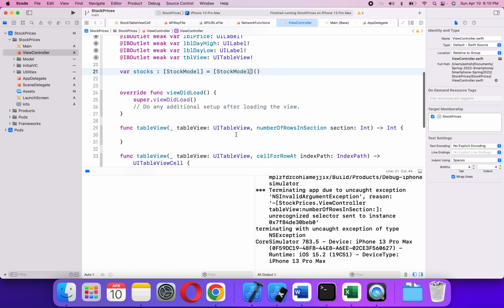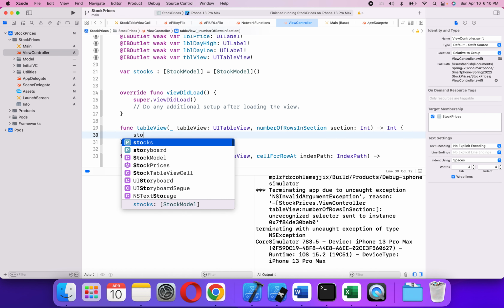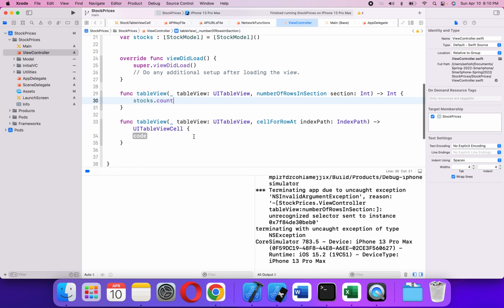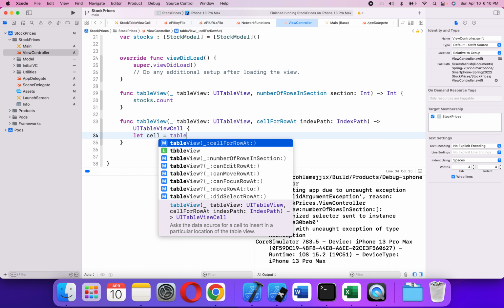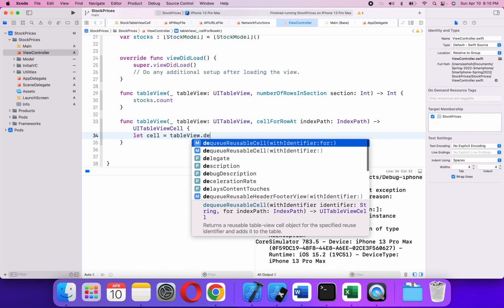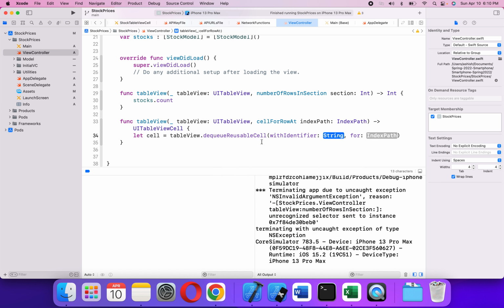So it's a blank this, and if we come over here and we say stocks dot count, and this we can actually say let self. This will change later on, but that's okay. We'll say let cell equal to table view dot dequeue reusable cell with identifier for cell, and this will be index path, and then we just return cell right now just to make this work. So we'll run this thing.